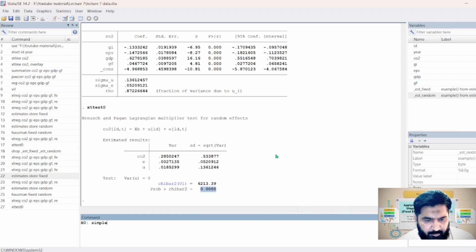is saying simple OLS, the ordinary least square model, is acceptable, whereas the H1 is claiming that the random effect model is acceptable. So based upon the findings, this probability value of xttest0, which is also known as the Breusch and Pagan Lagrangian multiplier test for random effects, is highly significant at 1%. We can claim that H1 is accepted, meaning that between the ordinary least square OLS and the random effect model, the random effect is more appropriate.